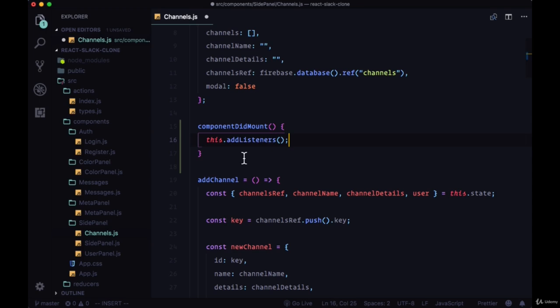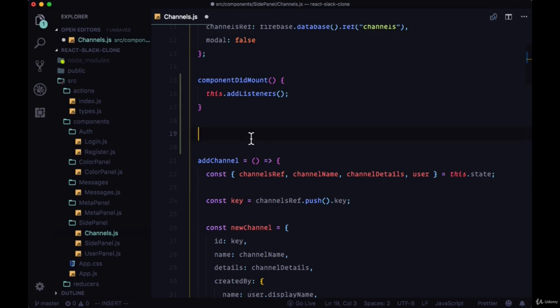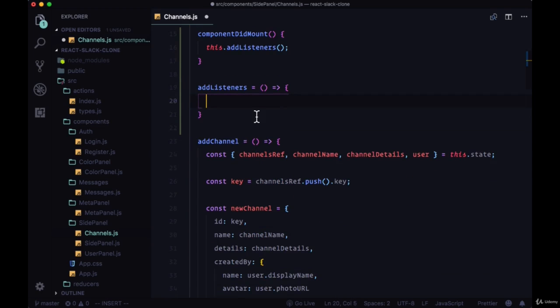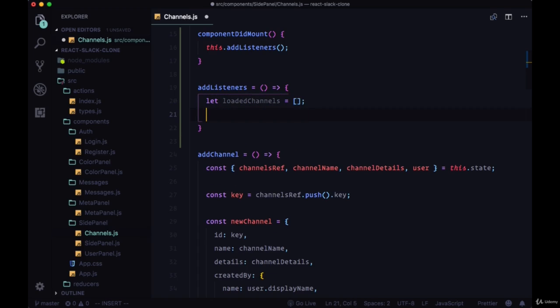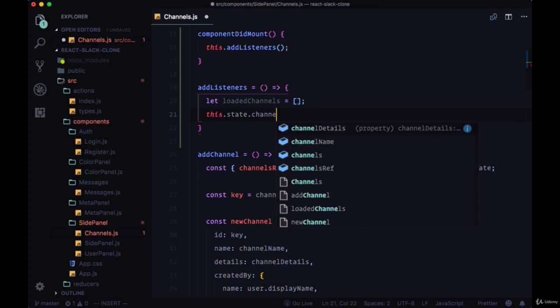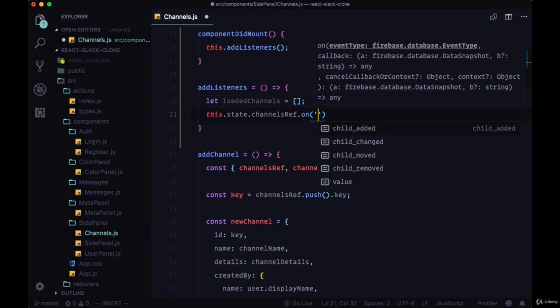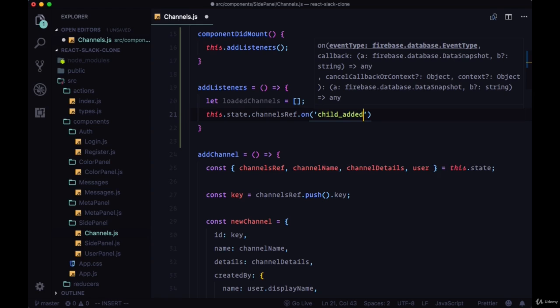a function called addListeners. So we'll execute addListeners when the component mounts. And addListeners will first take an array, an empty array called loadedChannels. It's going to add a listener. It's going to listen for each new child added to the channels ref. So we'll take channelsRef from state, use the on method, and listen for every new child added.